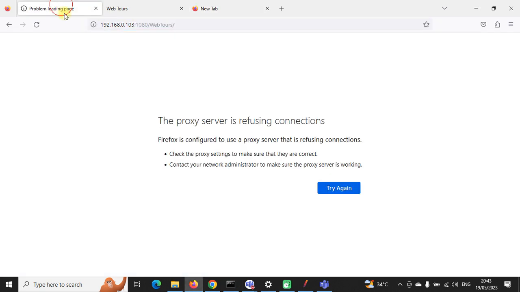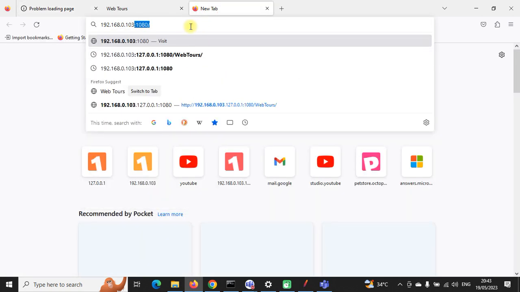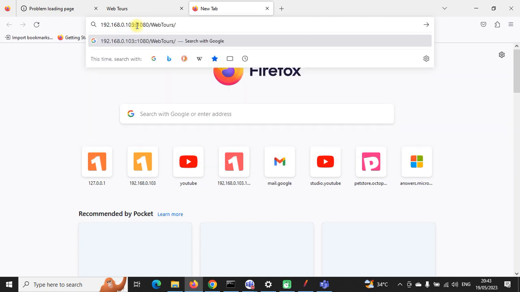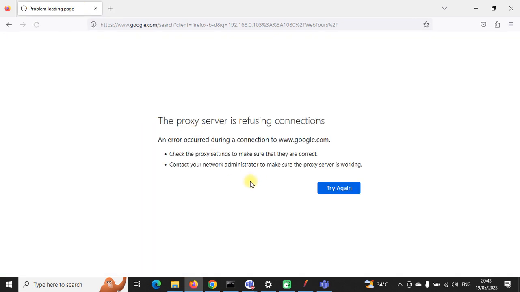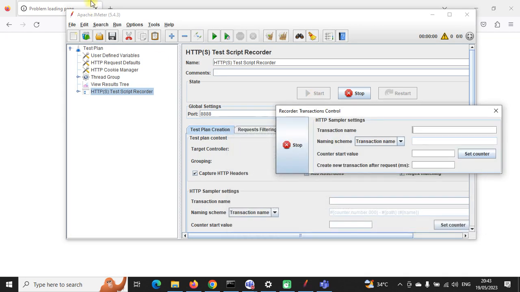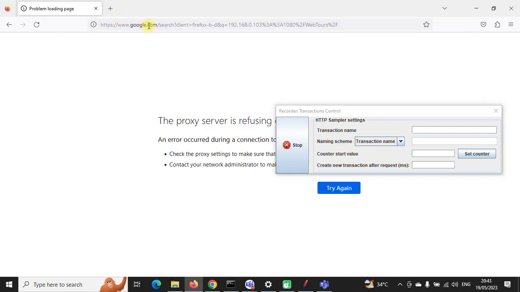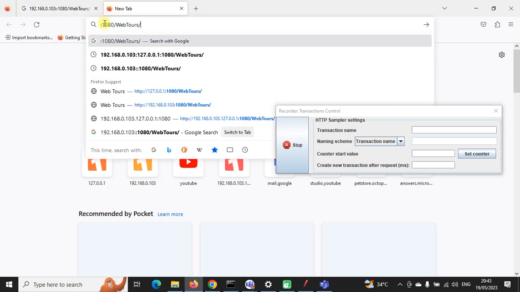After that you need to paste this after the IP address and click on enter. It should not work. When will it work? If you click on start recording, then if you refresh this, one second, what is that?